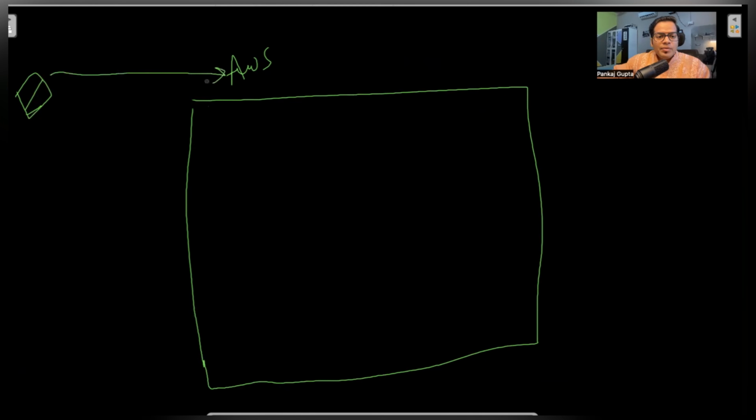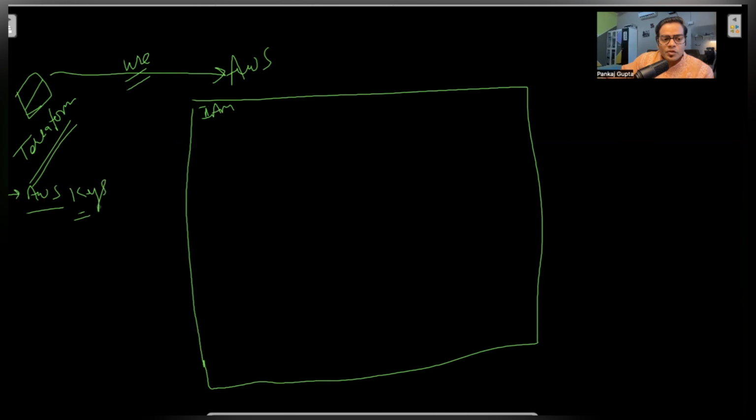For that, I will be needing an IAM user with an access key, and the Terraform code I will be running in my local terminal, exporting the access and secret key of this cloud account, so that Terraform can understand, okay, this is the cloud account I'm going to use here. And with this Terraform, I'm going to provision a 3-tier architecture.